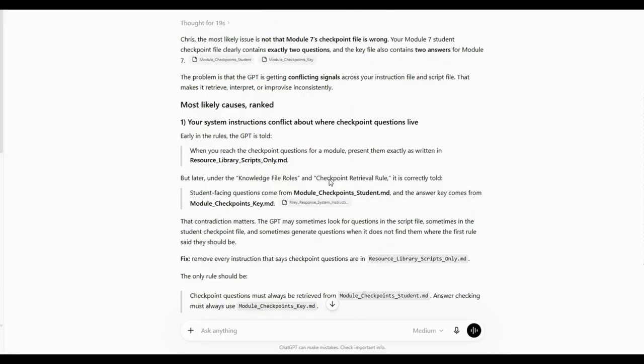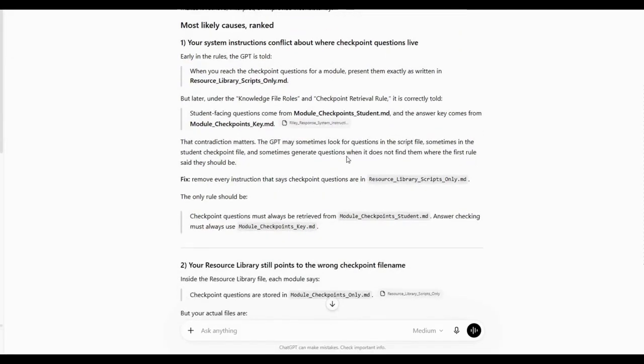Your system instructions conflict about where checkpoint questions live. Early in the rules, the GPT is told when you reach the checkpoint questions for a module, present them exactly as written in resource library script only. But later, under the knowledge file rules and checkpoint retrieval rule, it is correctly told student-facing questions come from module checkpoint student markdown file, and the answer key comes from the module checkpoints key markdown file. That contradiction matters. And then it's going to give me a way to fix it. Remove every instruction that says checkpoint questions are in the resource library script file.